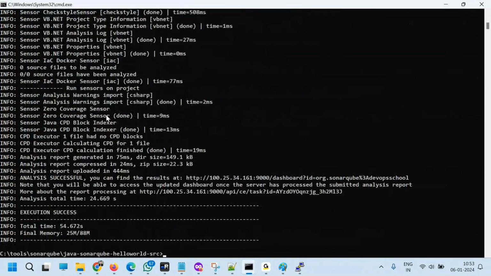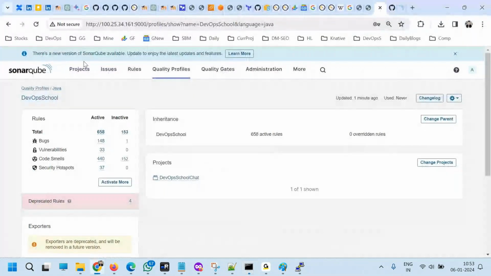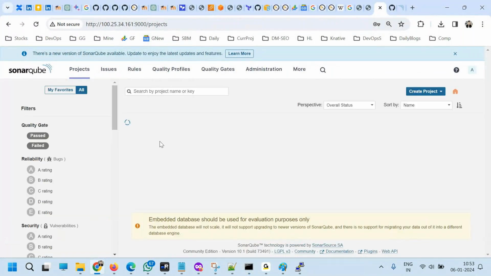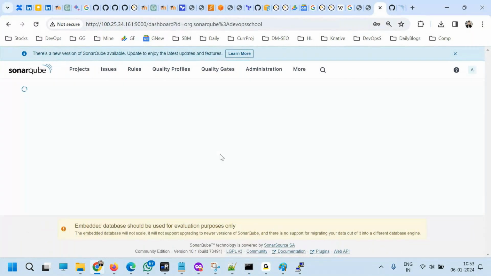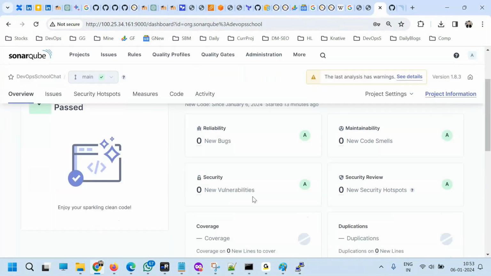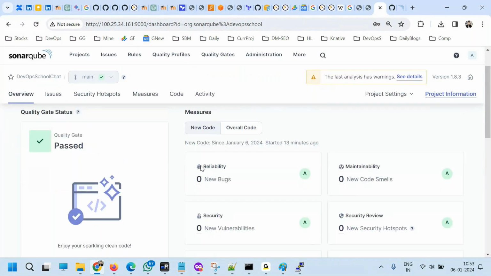Done. And now let's go and check how many issues you got in the project, DevOps school chat, and see that now the issues in the overall are 38. So basically most of these will be duplicated issues. You fix one code, 10 small smells will go away like that. So earlier we had 3, now we have 38. More rules, more checks, more issues.